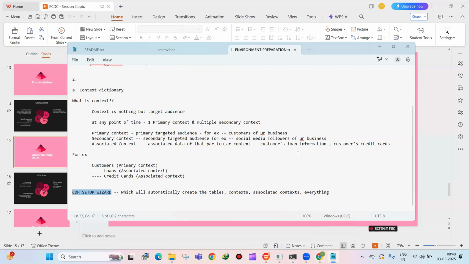So Ravi, I have a question here. You said associated context, right? You mentioned it is loans, credit cards and all. So probably this customer is related to a bank, and also the customer's age, salary, that kind of information can be part of associated context.